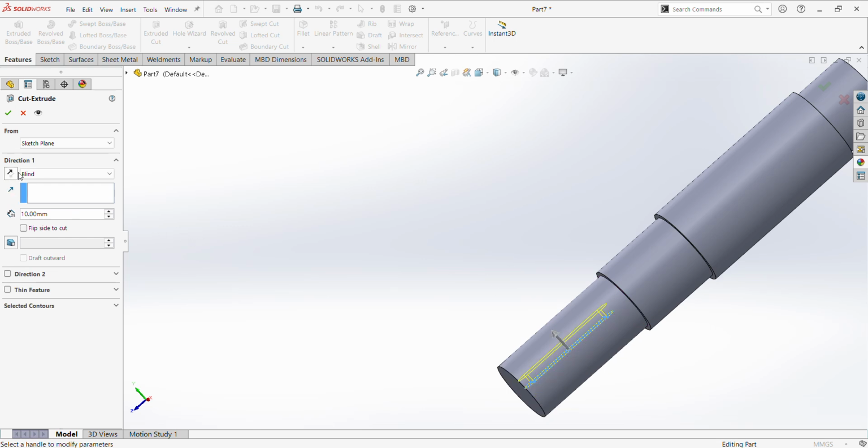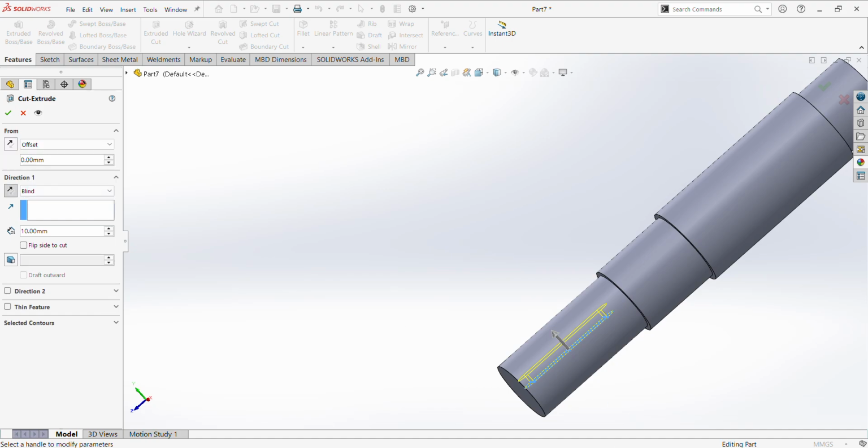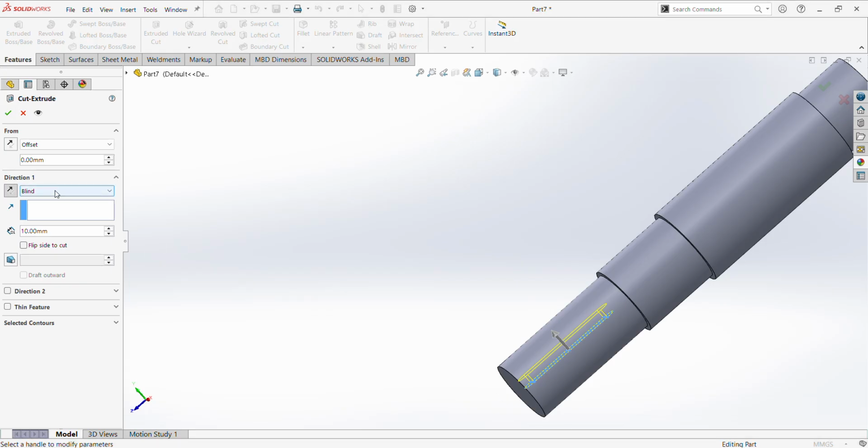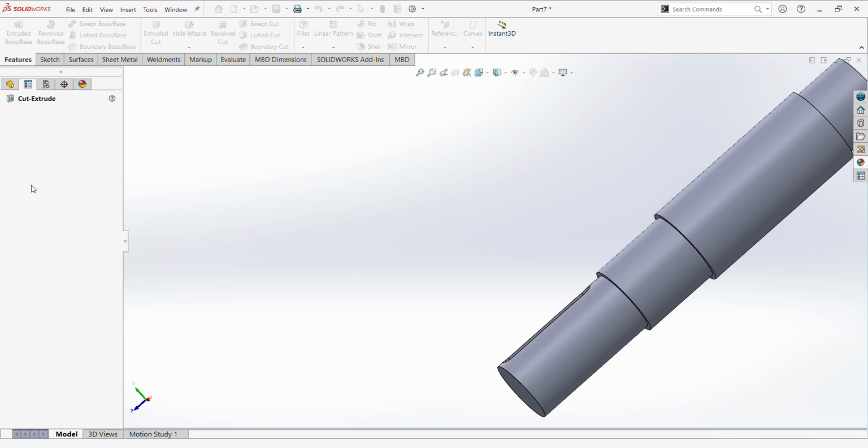Reverse the direction. Here we need to give offset. The offset dimension you can see is 27.5. Okay.